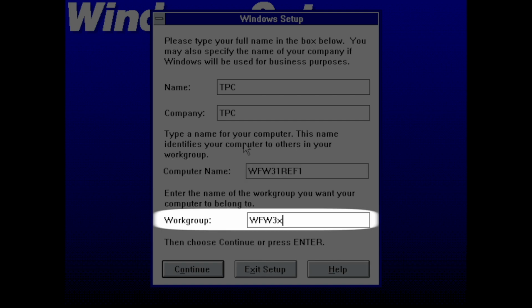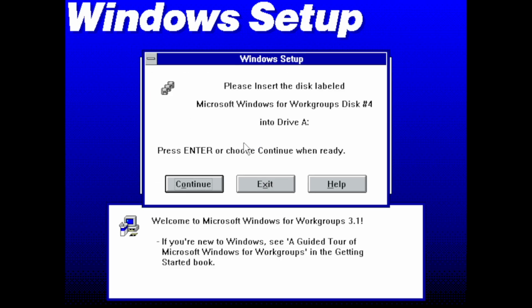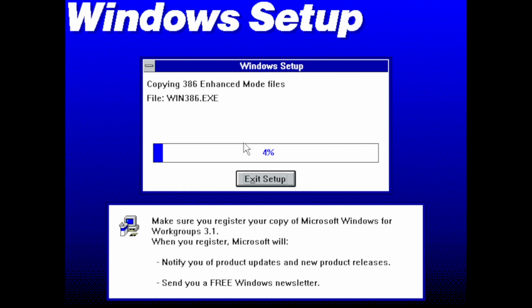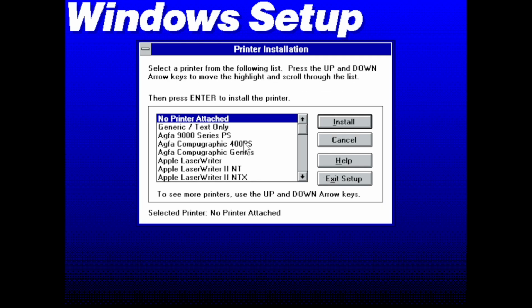As for the workgroup, I just name it WFW3X for this showcase. And off it goes by swapping in more floppies until it'll ask me to install a printer.